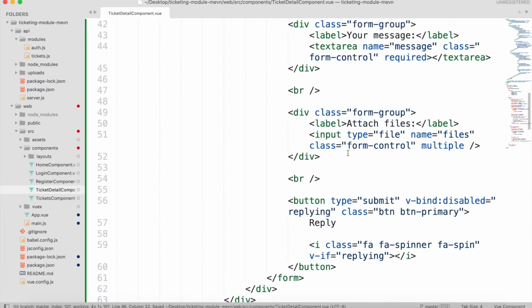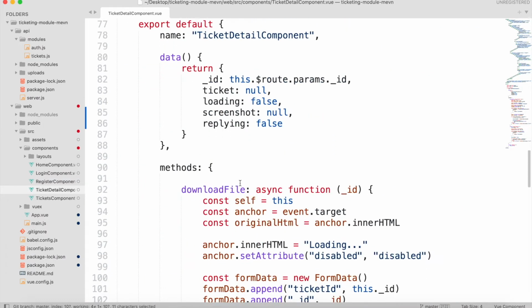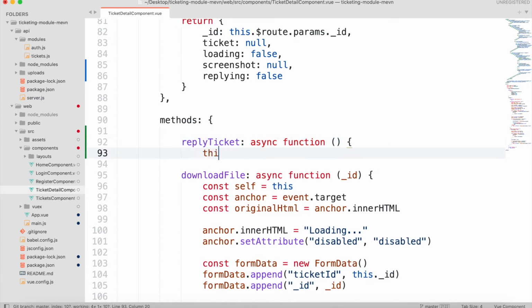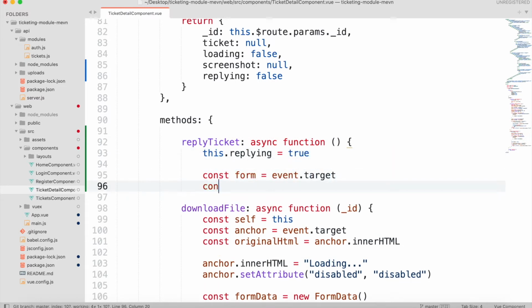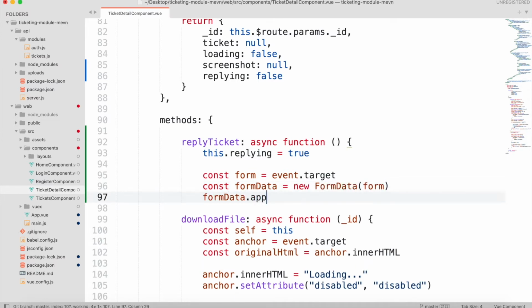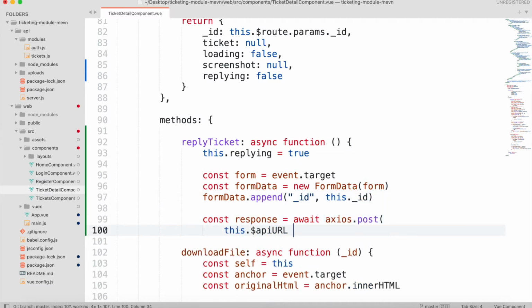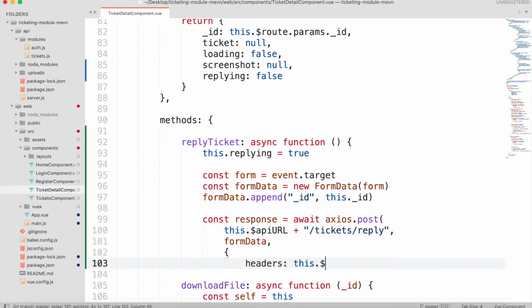Now create a method that will be called when this form is submitted. Display the loader. Get the form. Create a form data object with the form. And append the ticket ID in it. Call an AJAX. Set the URL. Attach the form data. Attach the headers.